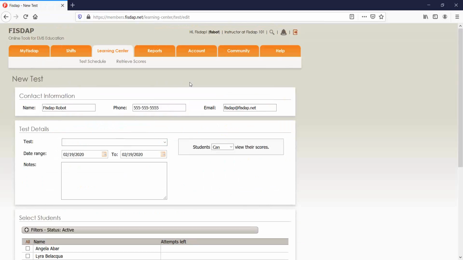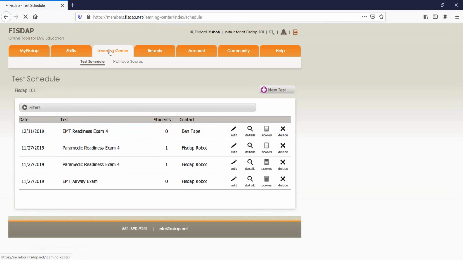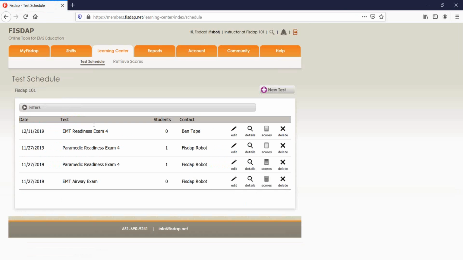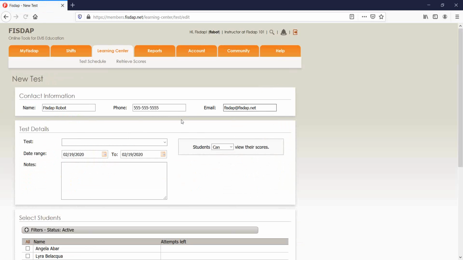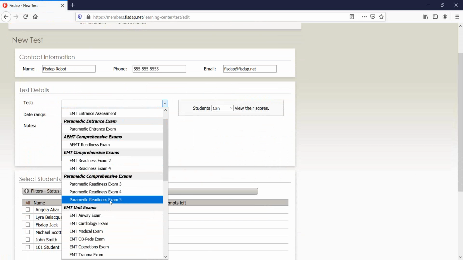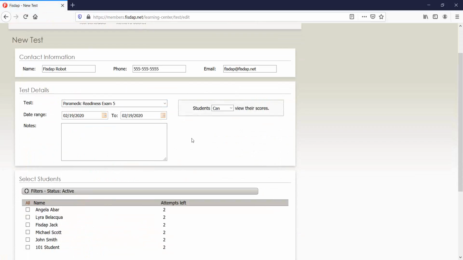And now I'll pass it off to Ben, who will be telling you how to access our exams. Thanks, Christy. So yeah, I actually just pulled it up right here, but just to walk through that process again, I hovered over the Learning Center and clicked on Test Schedule. You can also access this by going to the Learning Center itself, and you'll see Schedule Secure Exam as the first option. And once you're in here, you'll see previously scheduled exams, but in this case, we would want to click on the New Test option. And once in here, we'll want to select which exam we're going to administer. In this case, if we want to try out the new PRE5, we would select that from the list here.